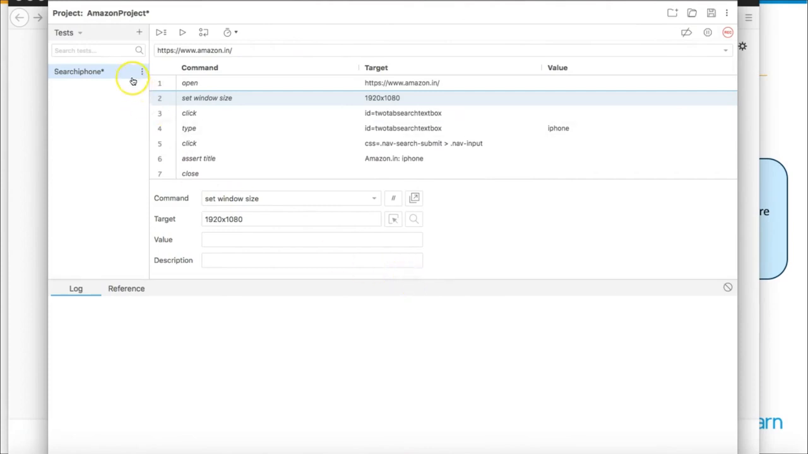I have a pre-recorded script here, and what the script does is open the Amazon.in website and search for the product iPhone. Also, I have an assertion statement here which asserts the web page title, and then I'm closing the browser. So let's first execute the script and see how it works, and then we will get into the details of the different components available on this IDE.